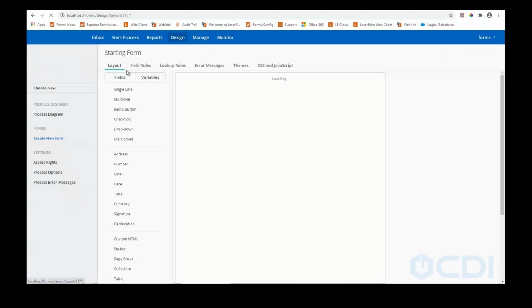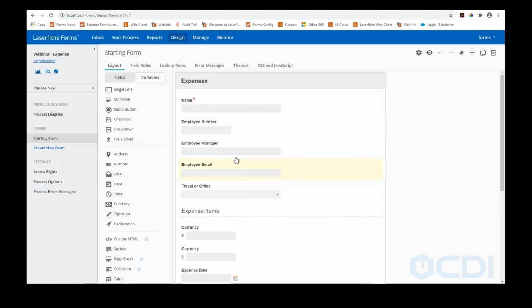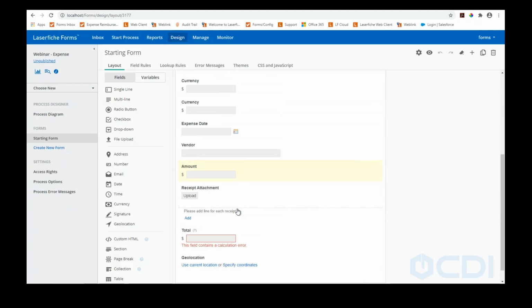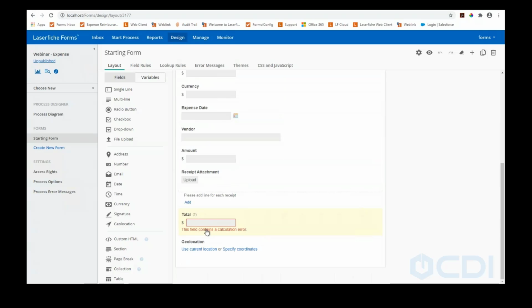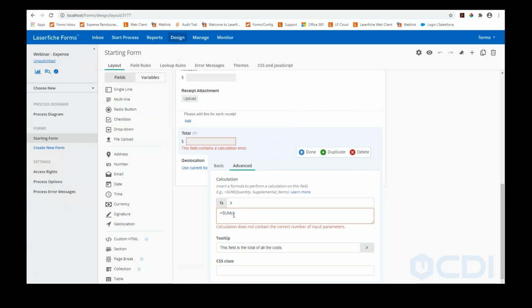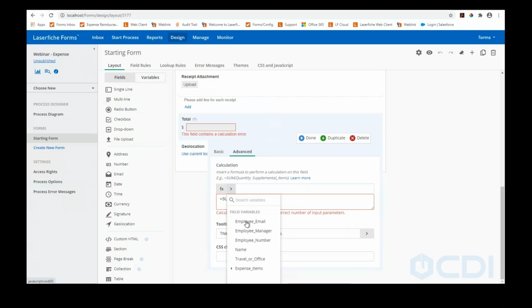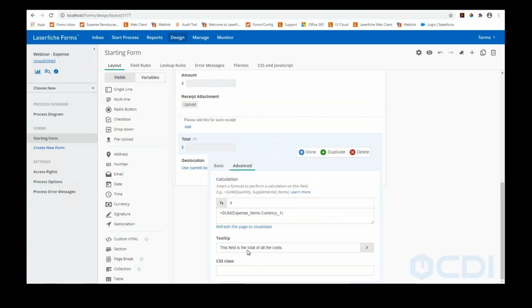Let's go back to our layout and see if it's saved. So it's telling us that it contains a calculation error. Well, of course it does because we haven't finished setting it up. So sum equals, and now we should see there is all of our different fields. And you'll notice that expense items has a drop down, and there's currency and currency one. Well, we're going to go with currency one because it sounds like it's the newest.